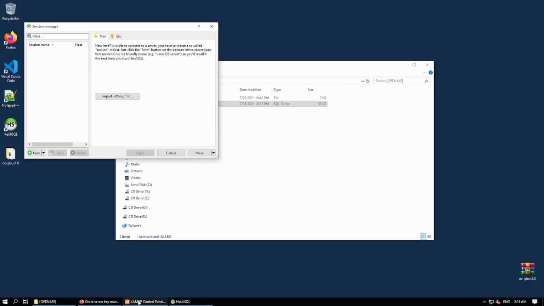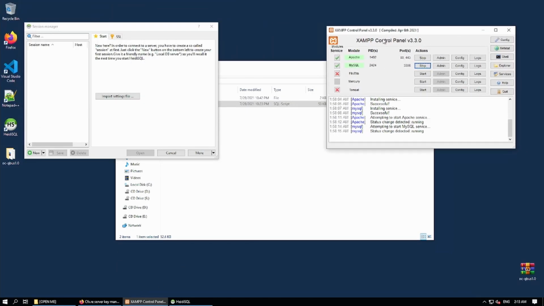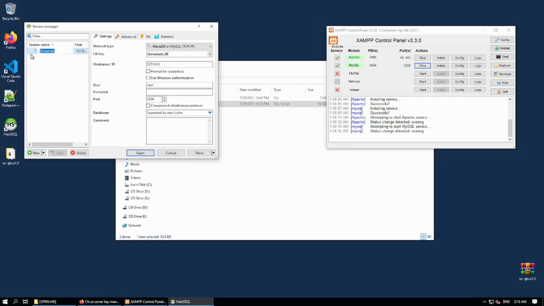Now, with your XAMPP started, you'll be able to sign into your database. If it is your first time loading up HeidiSQL, then your HeidiSQL will look like this. Just click New, go right here, and click Miami. Actually, I'm just going to name it his name, Warfare RP. Because it is a local host, you do not have to change anything in here. Just click Open.